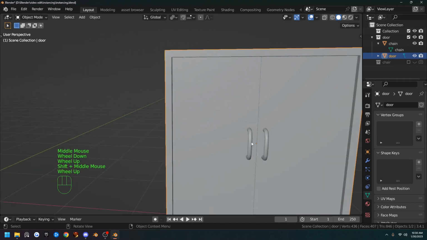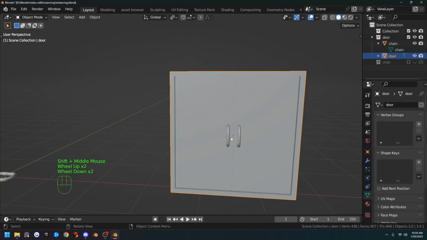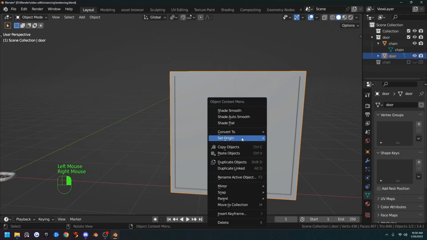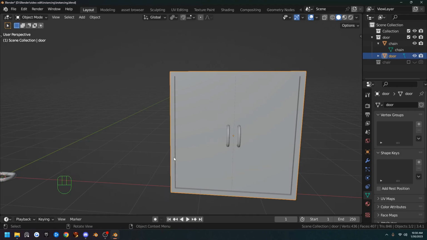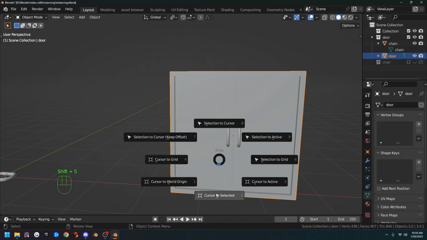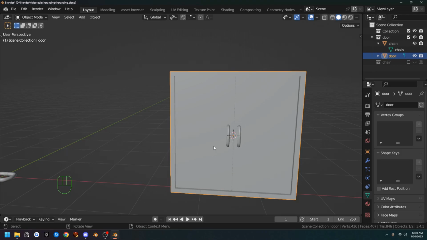I have my point of origin set at the center here. If you want to set your point of origin to center your object, you can click your handles or whatever and right click, set origin to geometry, and that'll put your point of origin in the center. Then we can hit Shift S and cursor to selected, and that'll move it there.